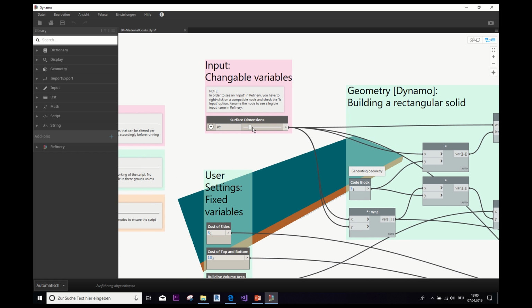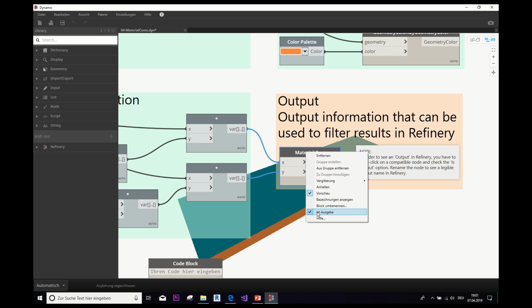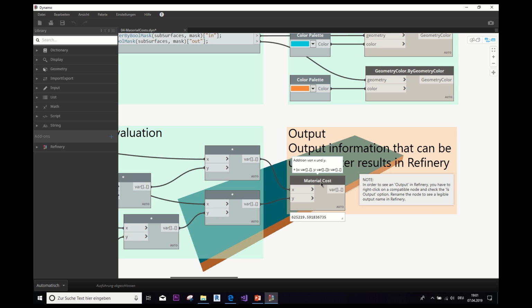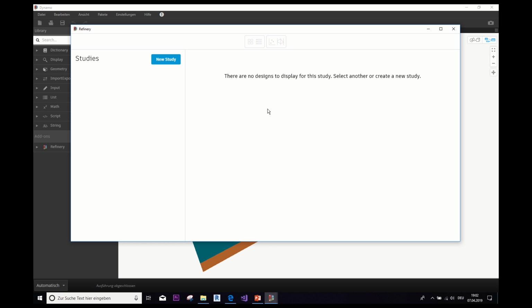And this is why once you installed Refinery, you can right click on a node, and then you will get here, sorry, as I said, it's in German, but in English it should say is input or is output. So you can set a node to be an input so that Refinery knows that these are changeable variables. And here in the end, you can set this node to is output, so that Refinery knows that those are the values that are going to be evaluated. But since we look at this example here, this has already been done for us, and we just need to open up Refinery. We go to View, and then click on Refinery, and open up the Refinery interface.